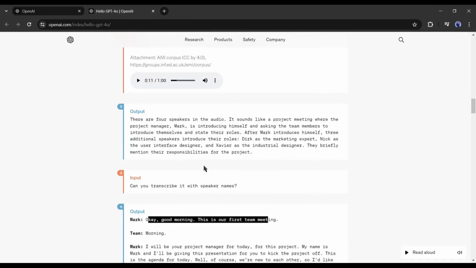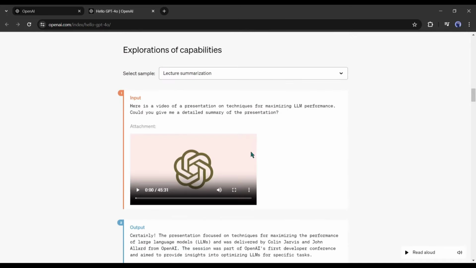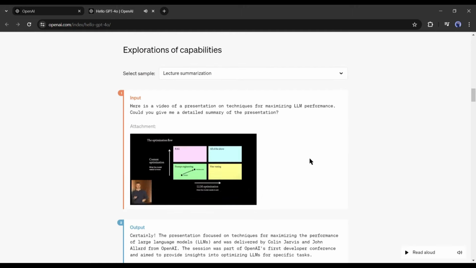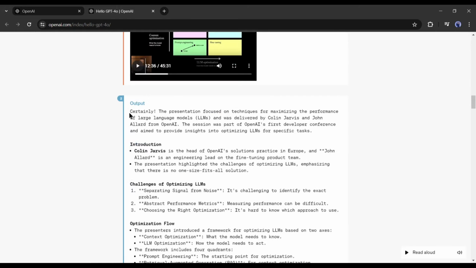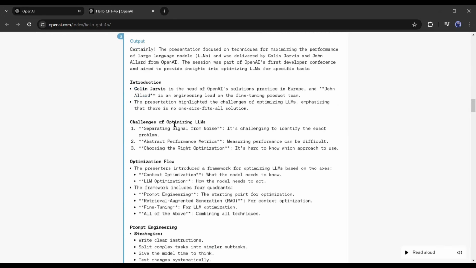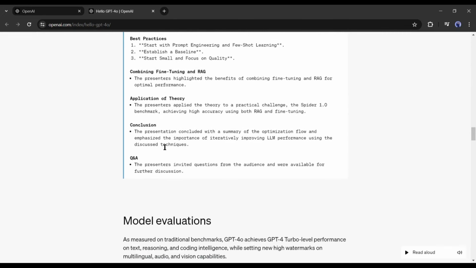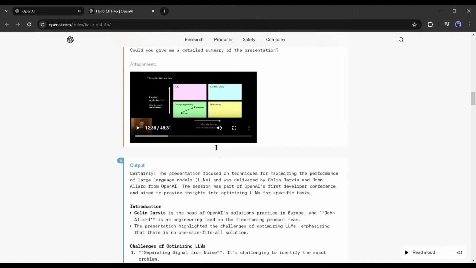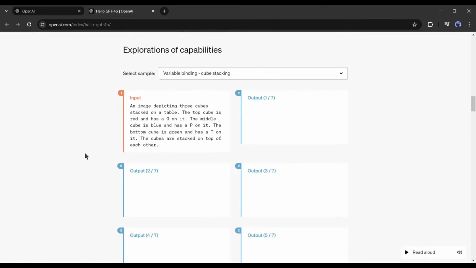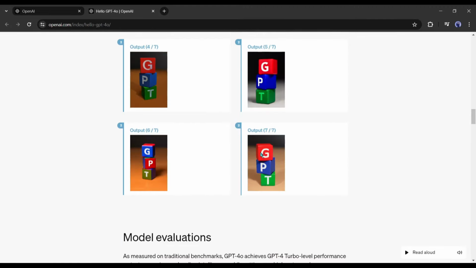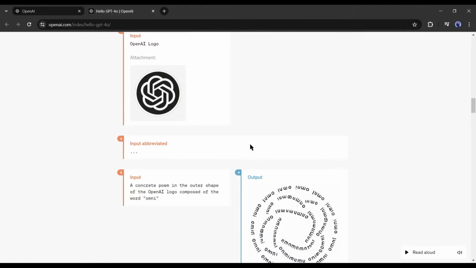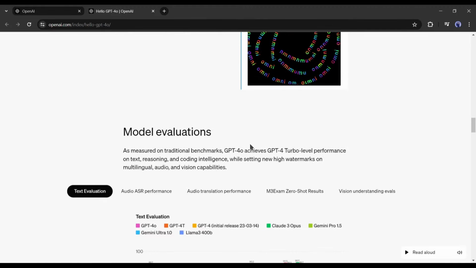This newly introduced AI model is a blessing for all. For example, this is a video of a presentation on techniques for maximizing LLM performance. And you can see that GPT-4o provides a detailed summary of the presentation with key points. That's really amazing. This feature will save so many hours. You can create variable binding, cube stacking like this, or concrete poetry like this also. This is not the end.